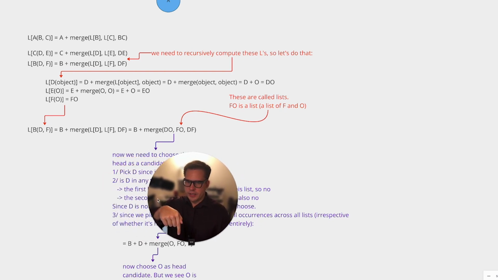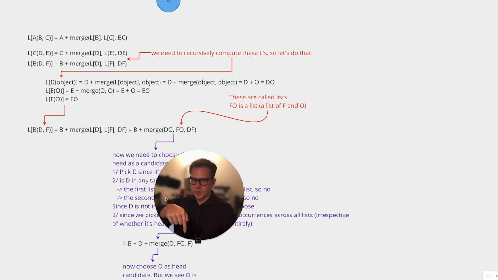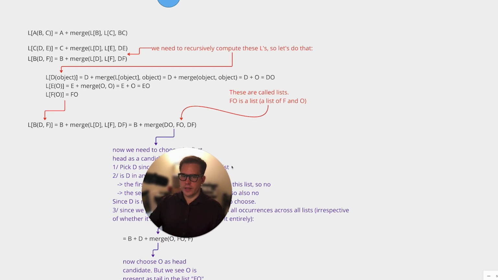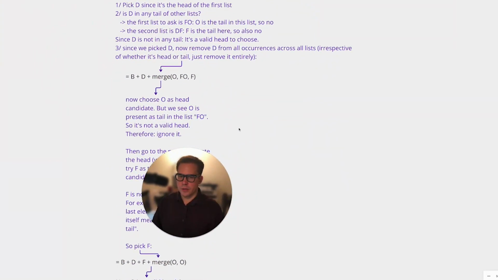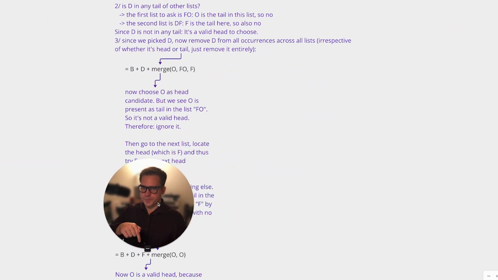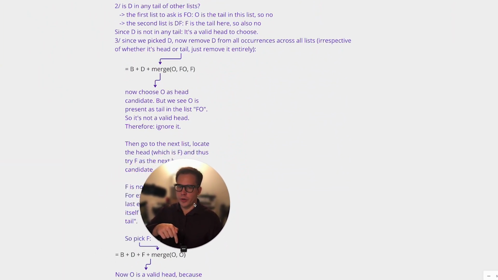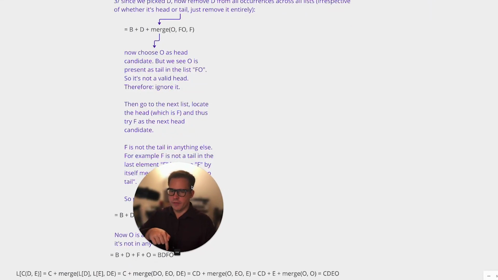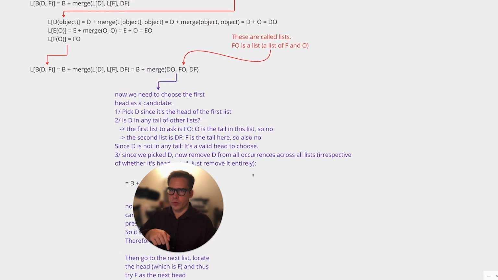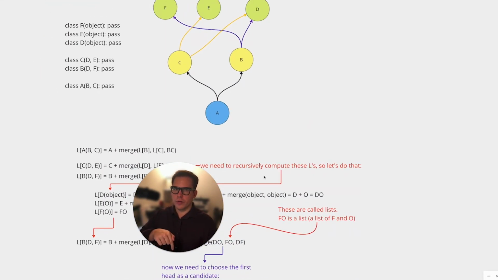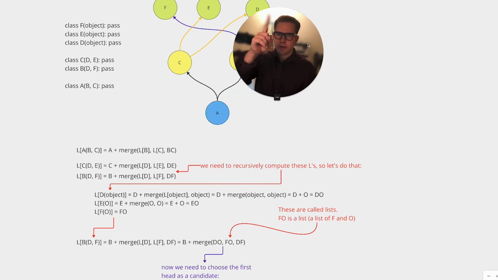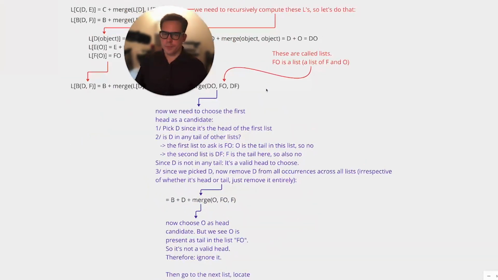So we've got BD. Is F a valid head? Yeah, it's not in the tail here, it's not in the tail here. F is a valid head. So it's going to be BDF, okay? And then we're going to merge O and O. We know that's just O. So BDFO, that's the order. That's the order of B. So B goes B, D, F, and then technically O.